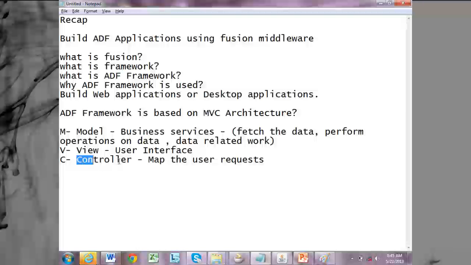So by the end of this course, you should be capable of building the model, and next, what is view? Web pages. And controller. Controller is nothing but navigation.